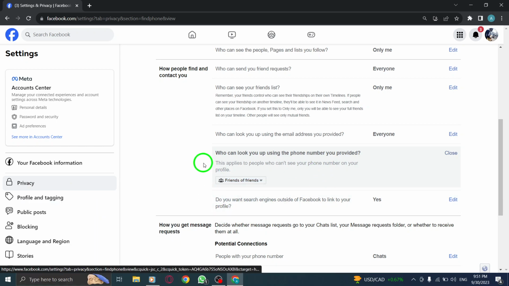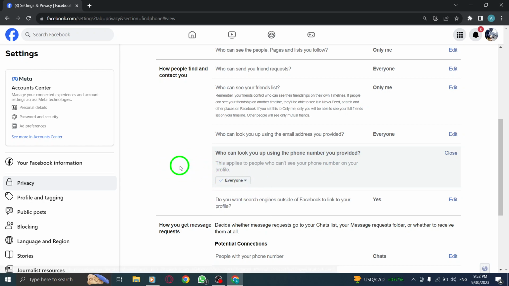By following these simple steps, you can ensure that only friends of your friends can look you up using your phone number on Facebook. This allows you to maintain your privacy while still expanding your network and connecting with others.